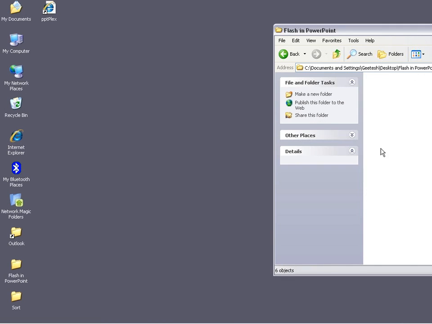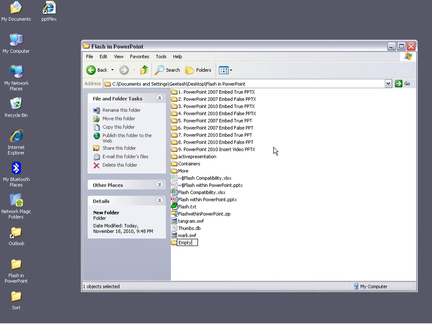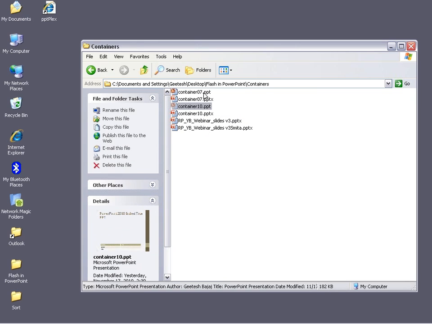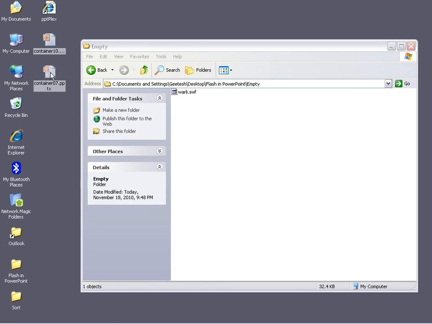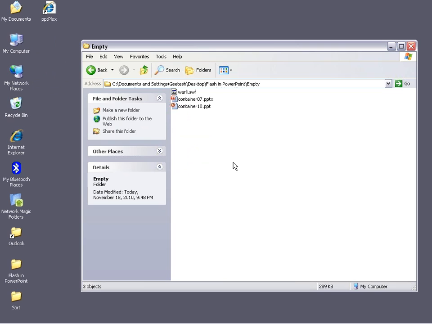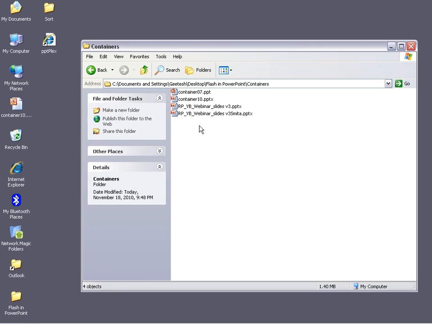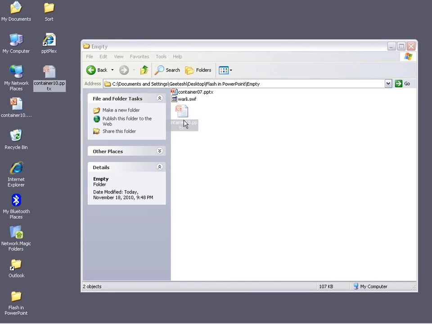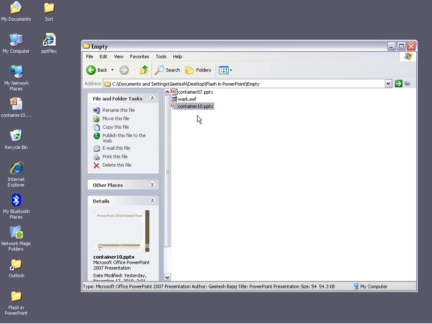So I have created a container here. Let me go and create an empty folder here. And I'm going to take my Swift file there, and I'm going to take probably one of my container files there too. Okay, so I don't need that one. Okay, so I have a file for 2007 and 2010. These are just blank, empty single slide files, and I have a Swift file there.